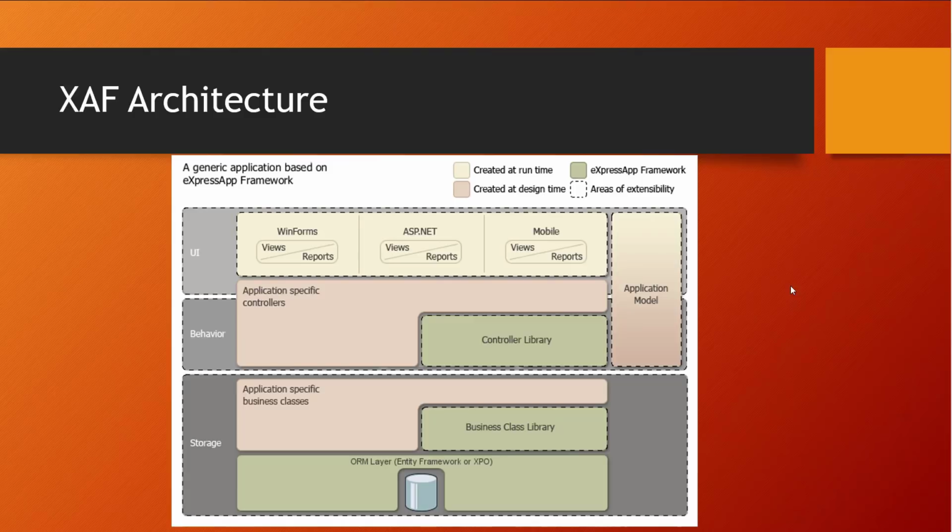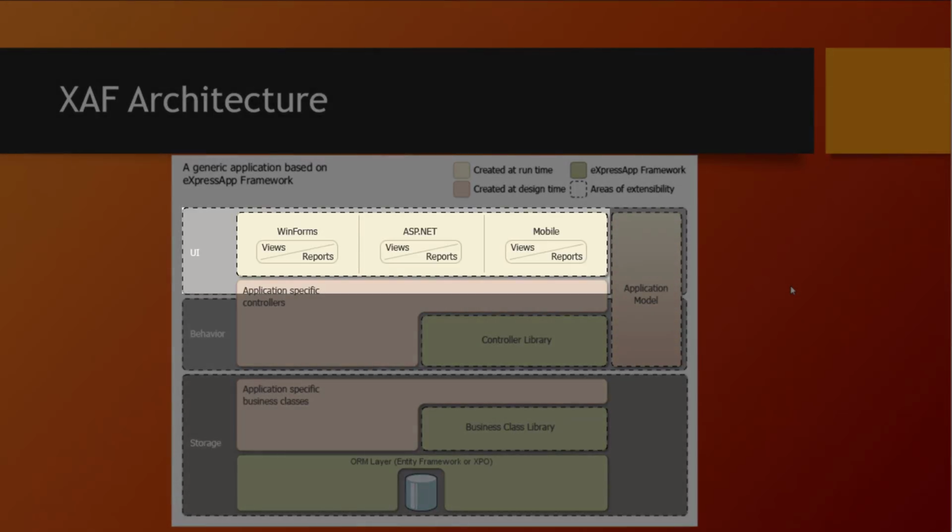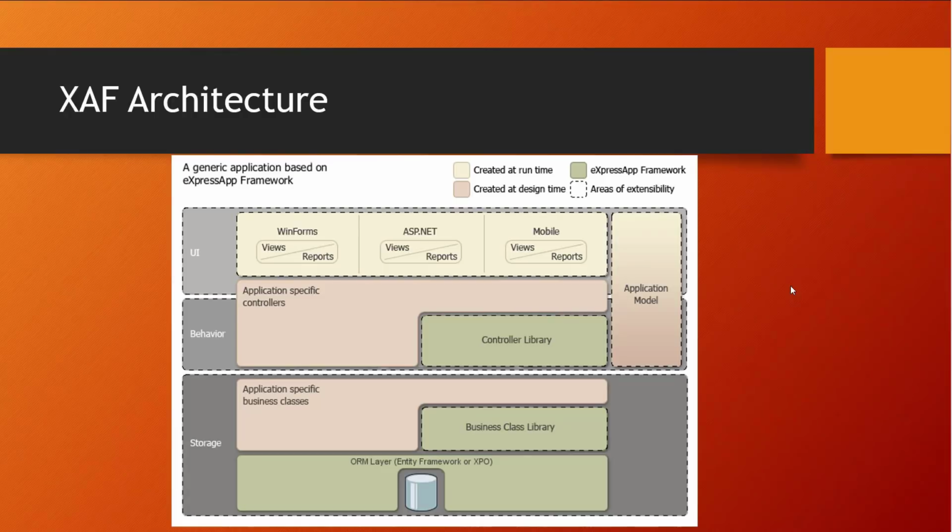Within the storage layer, there are some built-in business objects that you can use or extend as part of the business class library. Normally you will be creating your own business classes, but the defaults are there if you choose to use them. So in the application layer, we have a few components. The first is the UI, which you can see at the top. This can be a Windows Forms, ASP.NET Web Forms, or mobile application.